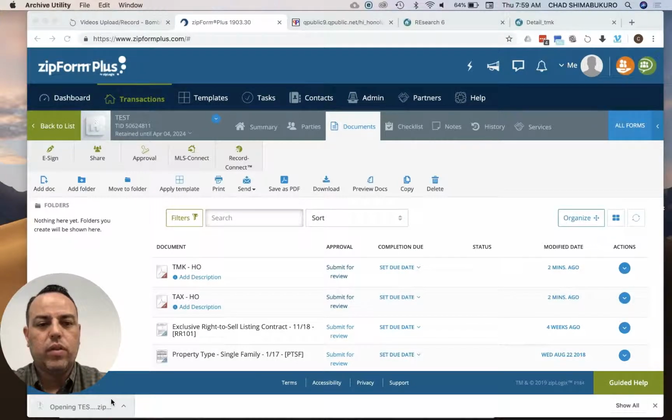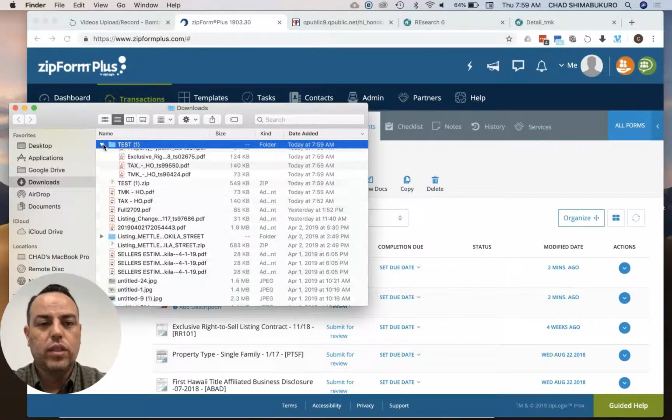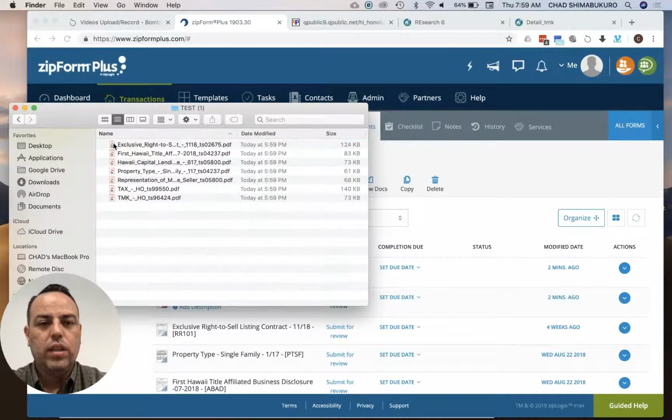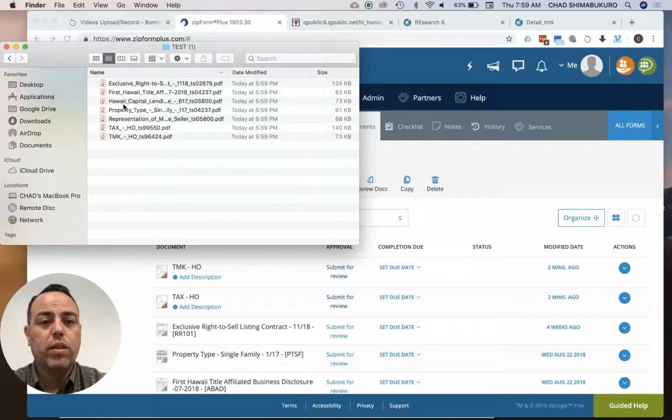Let's see if I can open this up. So I've unpacked it, and this is our test file, so it's all in here. So what this allows you to do now, all these documents here, assuming that they're correct, they're all in a PDF format, and now you can send them to your BIC. So some BICs prefer that you email them these documents first so they can review them.